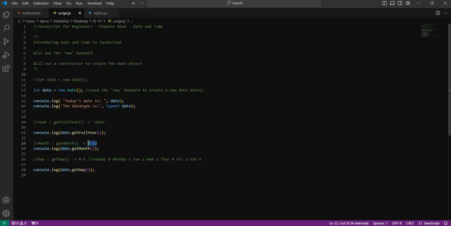0 is January, 11 would be December, so it gets us a number between 0 and 11. And we saw we can use get day as well. Just double check yourself, get day, and whatever time zone you're in, what do you get? But to the best of my knowledge, I think Europe and North America are the same, but double check that.